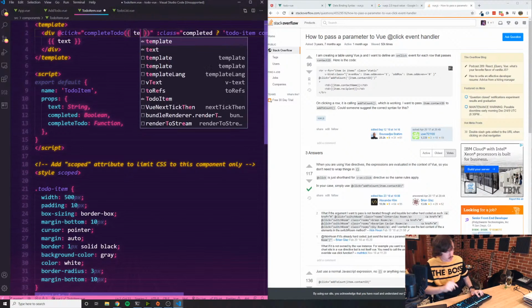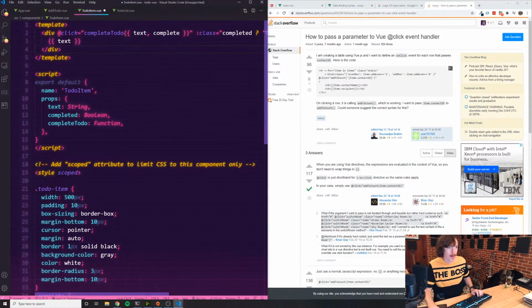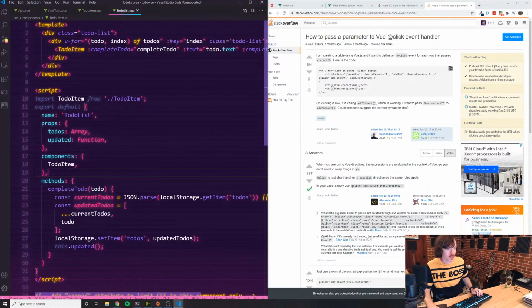Ooh, you know what I just remembered? Sorry, I'm thinking out loud, but we're going to have to filter out the to-dos as well. So inside of to-do list, where we're running this complete to-do, when we call updated to-dos, we're spreading out current to-dos and then adding the to-do that we're passing here. If we do that, we're going to add duplicates every single time we complete a to-do. We need to make sure that we remove the to-do and then add it back in.